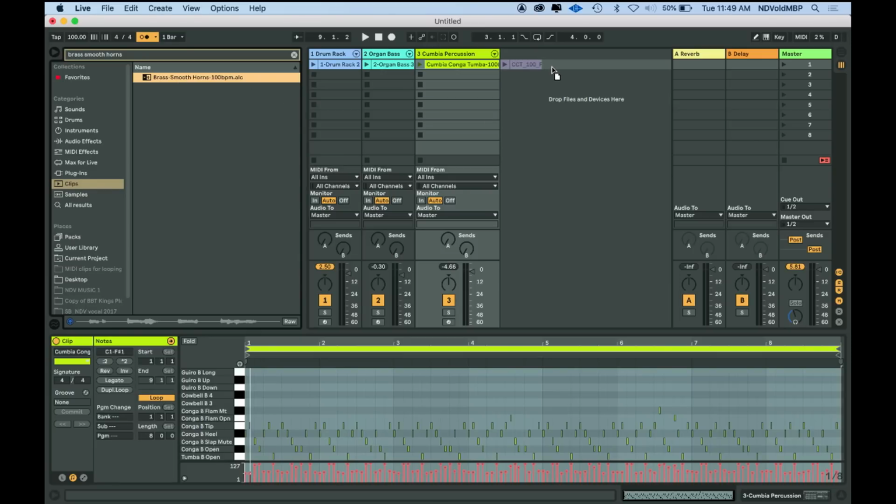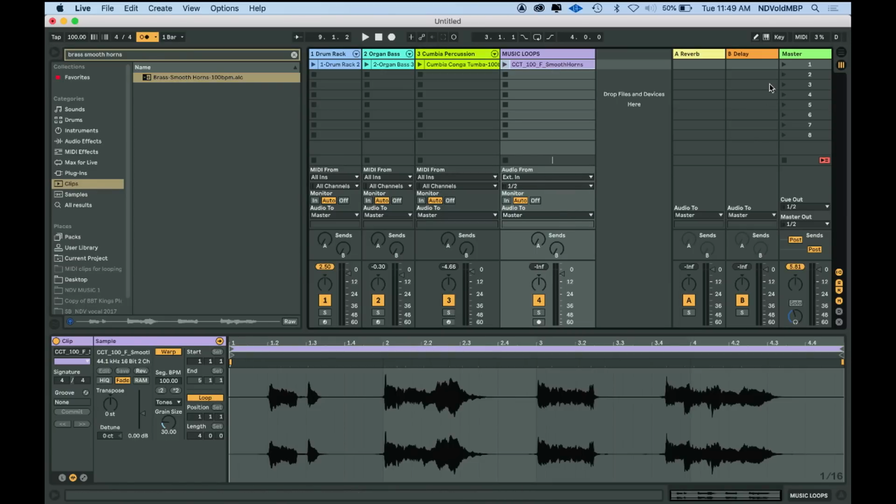Again, you can audition any clip, any sound, any sample by just clicking on it in the window right here. But now I want to put it in my groove, so I'm just going to drag it on over. Let's hear what this sounds like in the groove now.